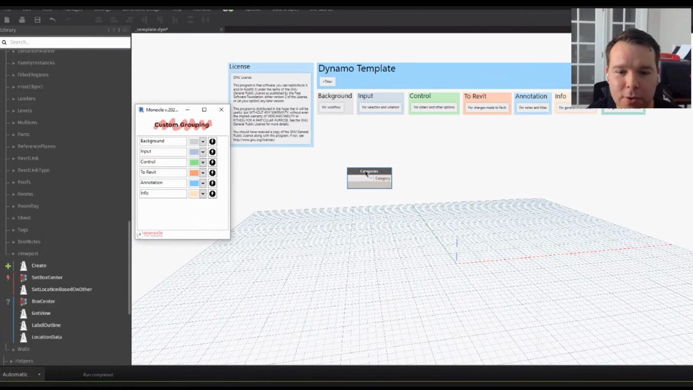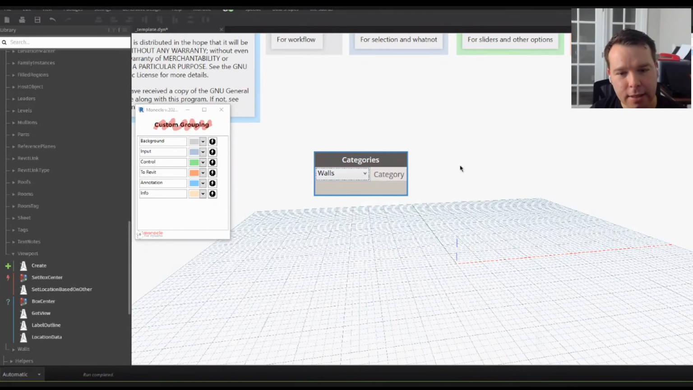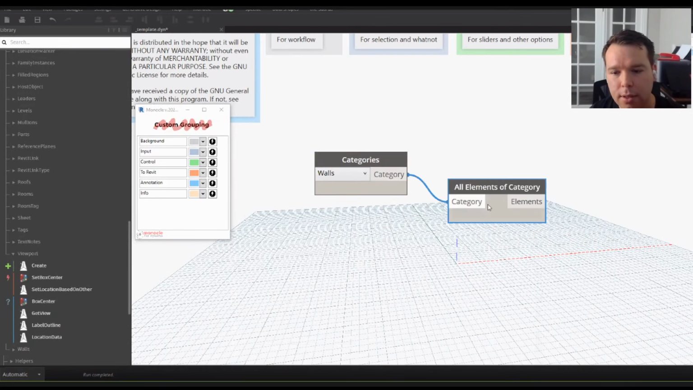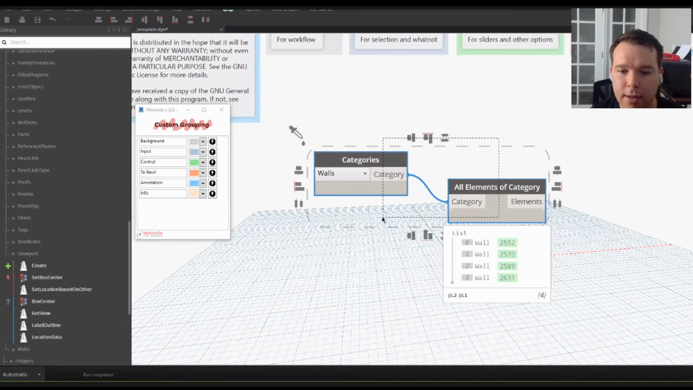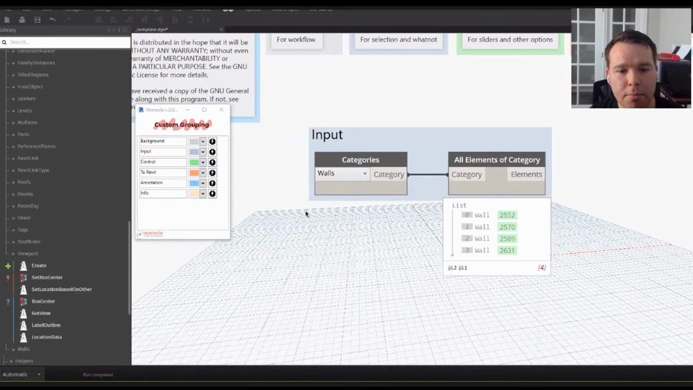So what we'll do is we'll say walls, and then I'll say all elements. And this is a right click search, of course. So we got all the walls. I don't have any walls placed, but we'll place them. Cool. So I have some walls that I'm collecting. Since I am kind of OCD, I can line those up. And then I can say that this is an input because I am inputting some data into my graph.